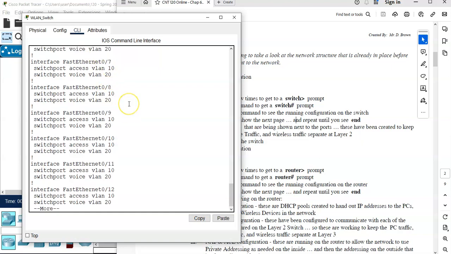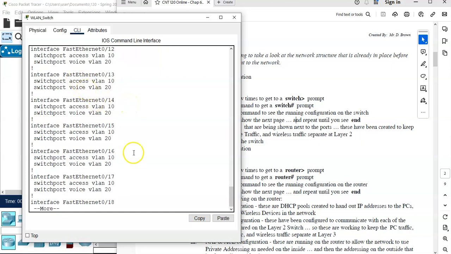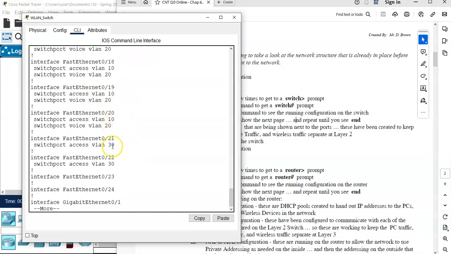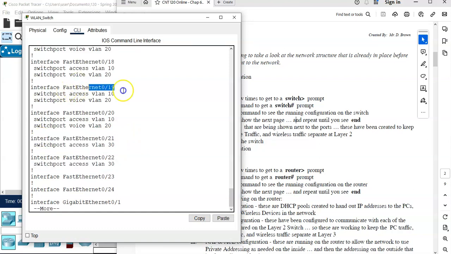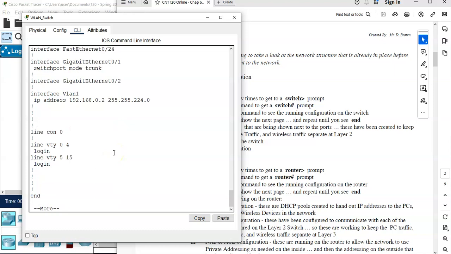If I keep hitting the space bar, you see that goes the whole way down here to about port 20. Then we see 21, 22, and we see some VLAN 30 config. That is going to be for the wireless access points. There's a couple of VLANs set aside here for access points to plug in. So the wireless traffic is going to be separated from the desktop computers and the phones. So again, a basic level of security at layer 2 to separate them.